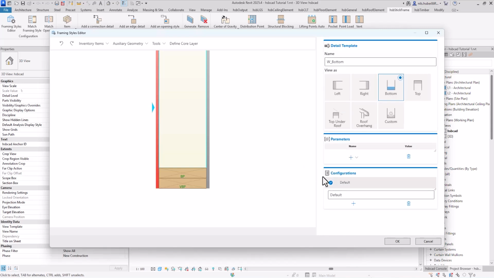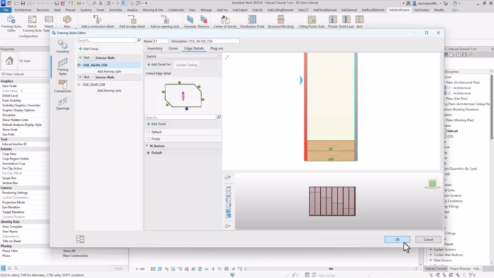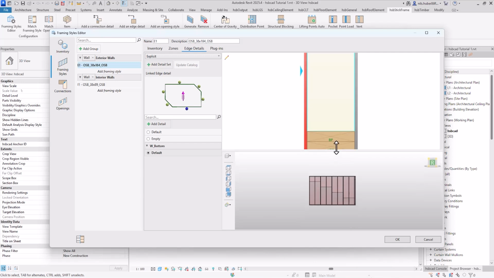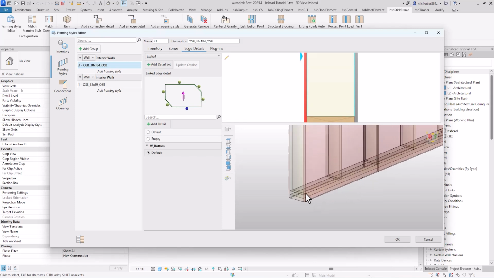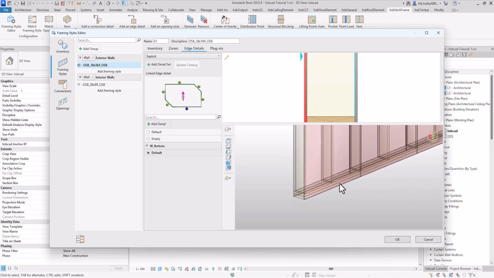Once this is done, you can close the detail editor, and you also have a preview up here. And as for the framing styles, a 3D preview as well, in which you can see that we now have 2 beams. You also have the option to add connection details and opening details. As this is a little bit more complicated, we'll do both of these in separate videos.